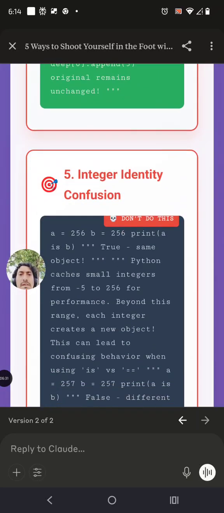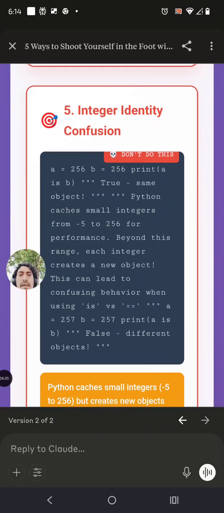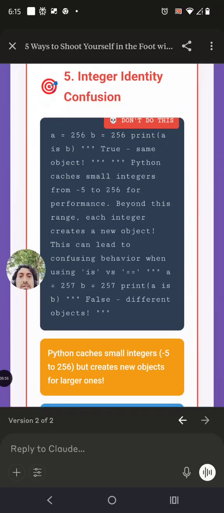Alright, then we have integer identity confusion. a equals 256, b equals 256, print(a is b) will give True, same object. Python caches small integers from -5 to 256 for performance. So these values are cached. Beyond this range, an integer creates a new object. So this can lead to confusing behavior when using is versus equals.